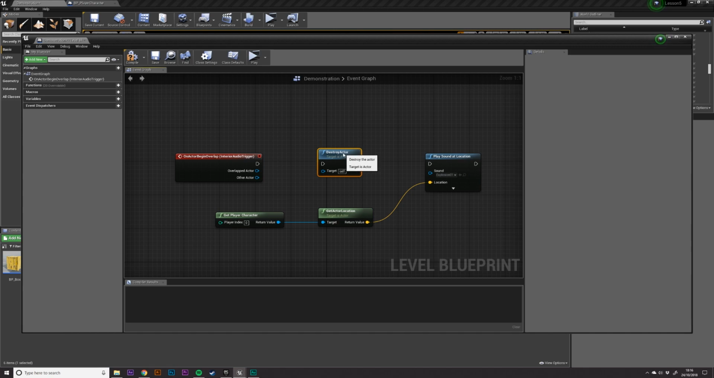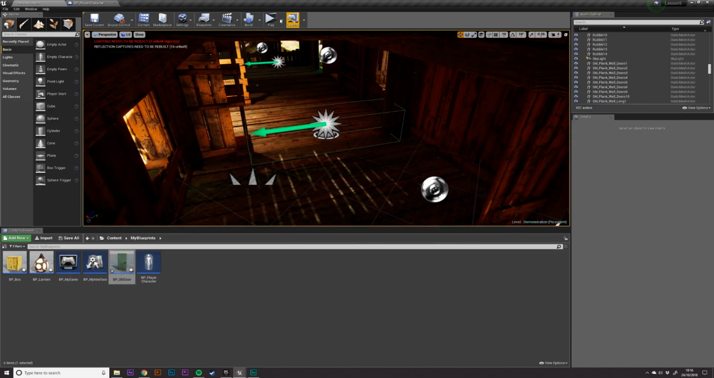So it basically means that whenever the audio is played once, the trigger box then disappears from the game world, meaning the audio will never trigger again. So we just need to set destroy actor between the trigger box and the play sound at location. So let's listen to that now.